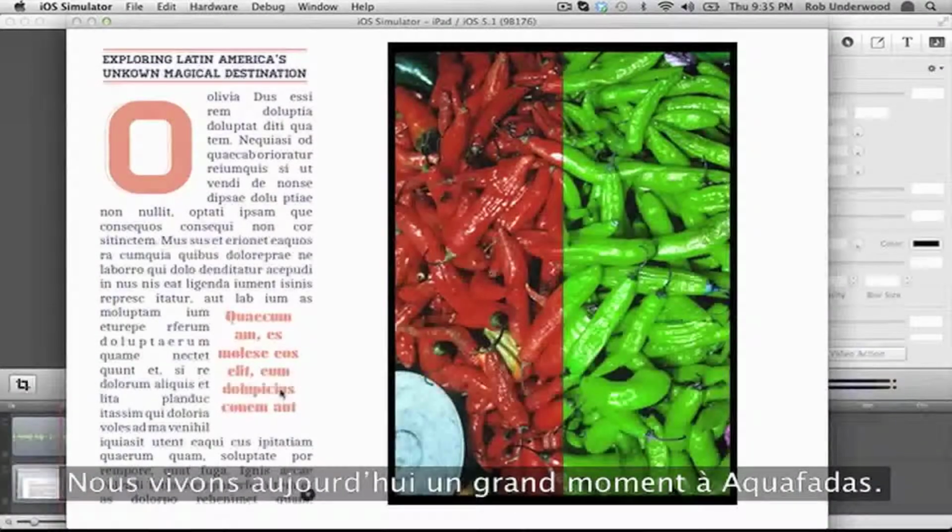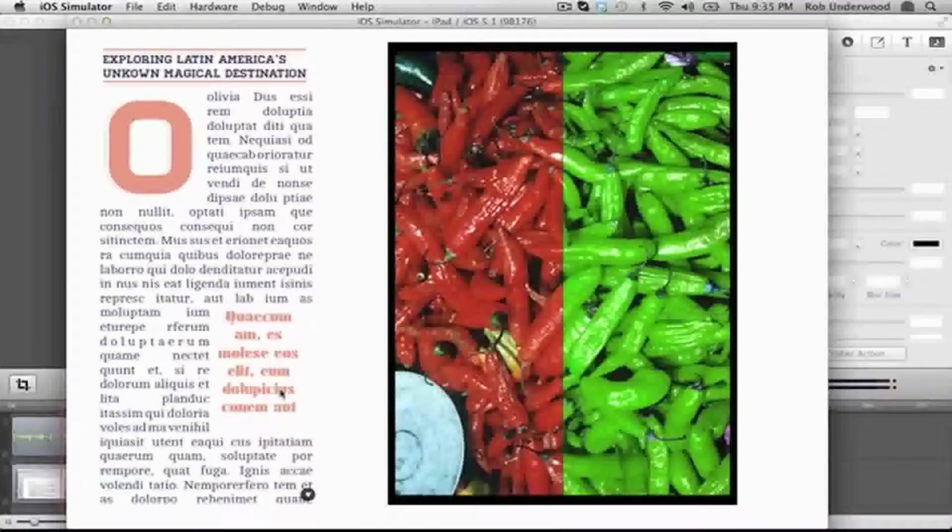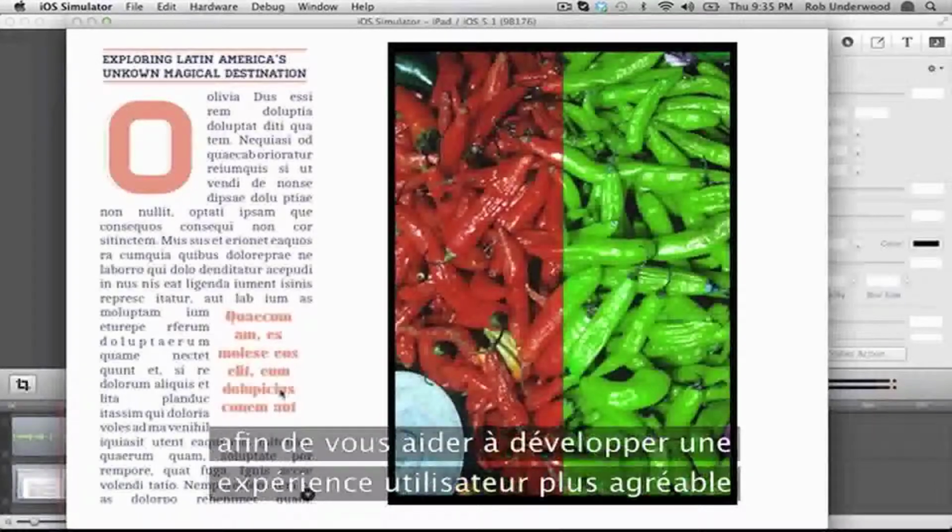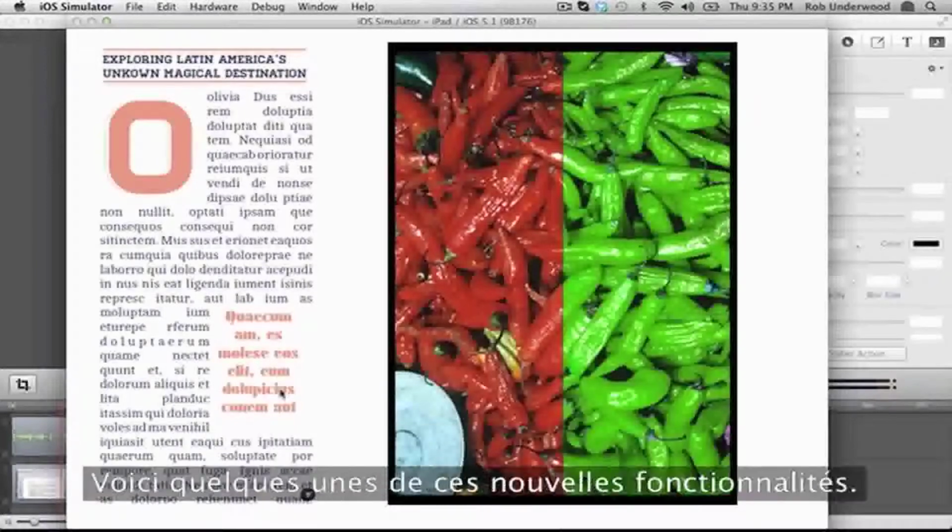This is a really exciting time here at Aquafatus. We have added so many new features to the AVE Interactivity panel to help you create a more engaging user experience for your readers. Let's take a look at some of those new features right now.